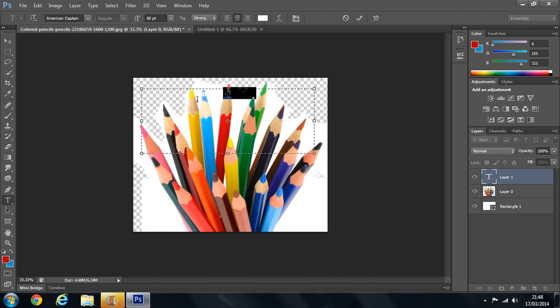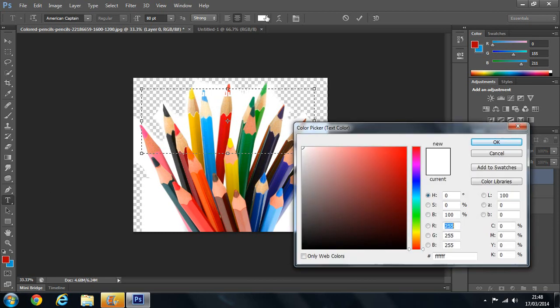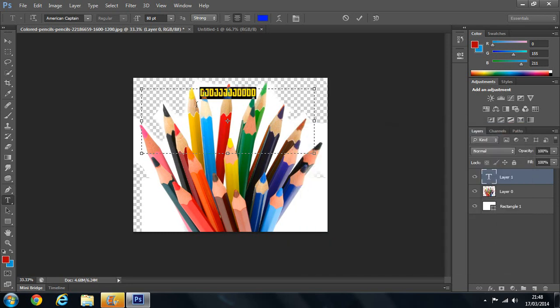To make this a different colour, just highlight and come up to your colour box up here. You can choose the colour. Let's make it a nice, what's a good colour? There we go, a nice blue, just so you guys can see that.